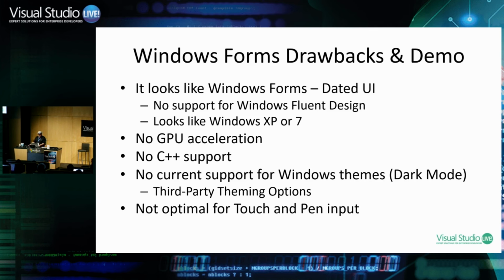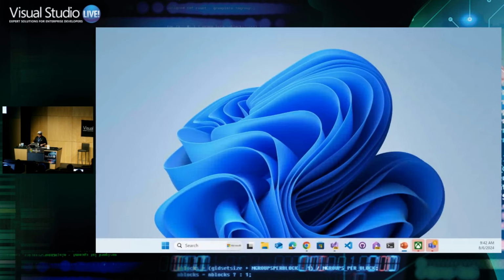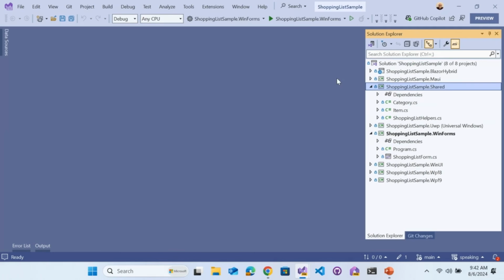All right, so let's stop the slideshow for a minute and look at some code. In this solution, I've got a whole bunch of projects that we'll be looking at as we go through the different frameworks. My WinForms project is the first one we'll be looking at. Each one of these is a very simple shopping app. I built the same kind of UI for each one. And most of them share this shared project. They have a project reference to it, all of them except the UWP project, which can't reference .NET 8.